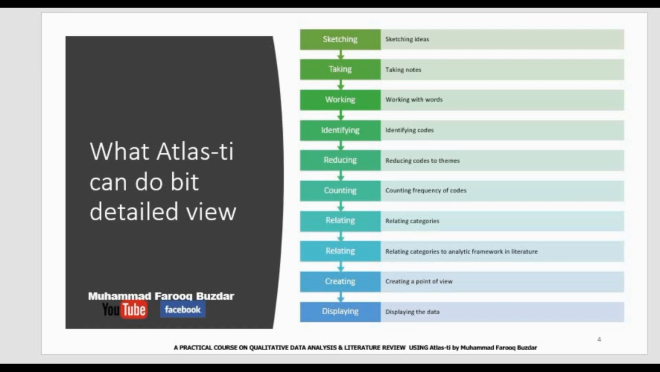So now let me explain in a bit more detail what ATLAS.ti can do. The first thing you do in ATLAS.ti is sketching. You can sketch your ideas using ATLAS.ti. The second thing you can do is taking notes. The third thing you can do is working with the words. The fourth thing is identifying. You can identify the codes.